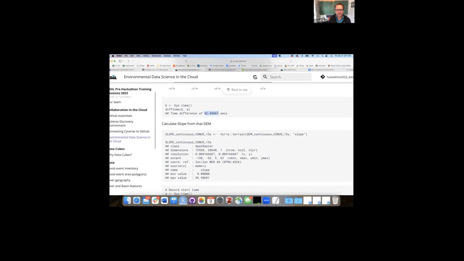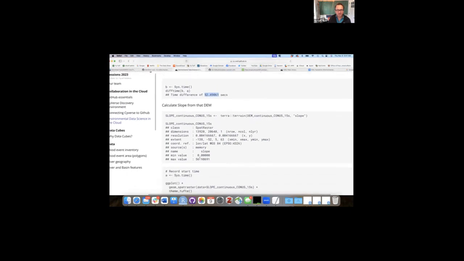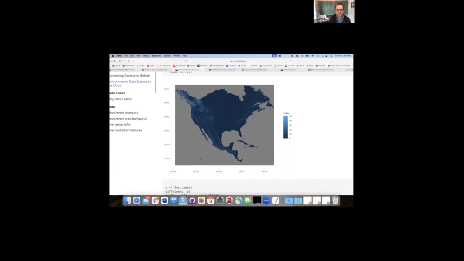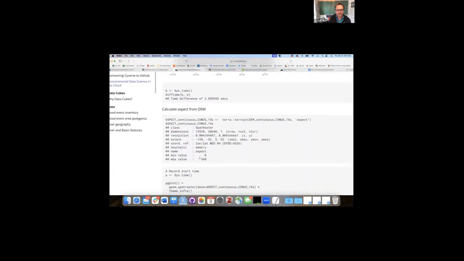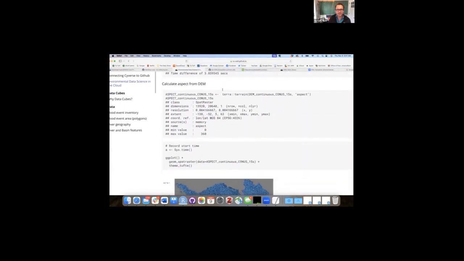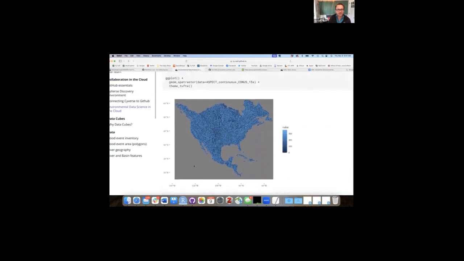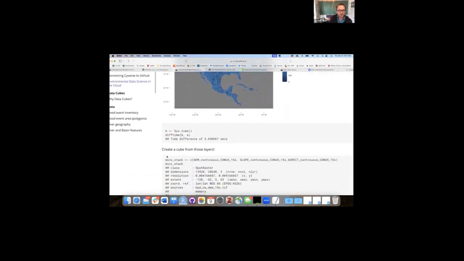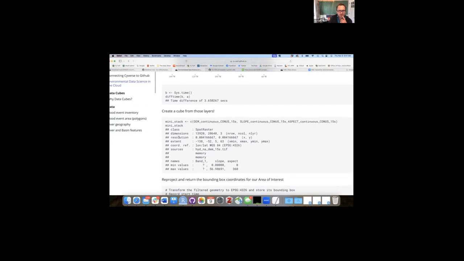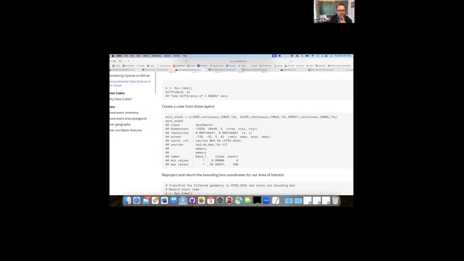It took 53 seconds to just calculate the slope, but then we had the slope, and then we calculated the aspect. And these, again, are just for one function. This is in the Terra package, and it's called terrain, and you just ask for the slope. Now, boom, we can create our very first data cube out of those three.